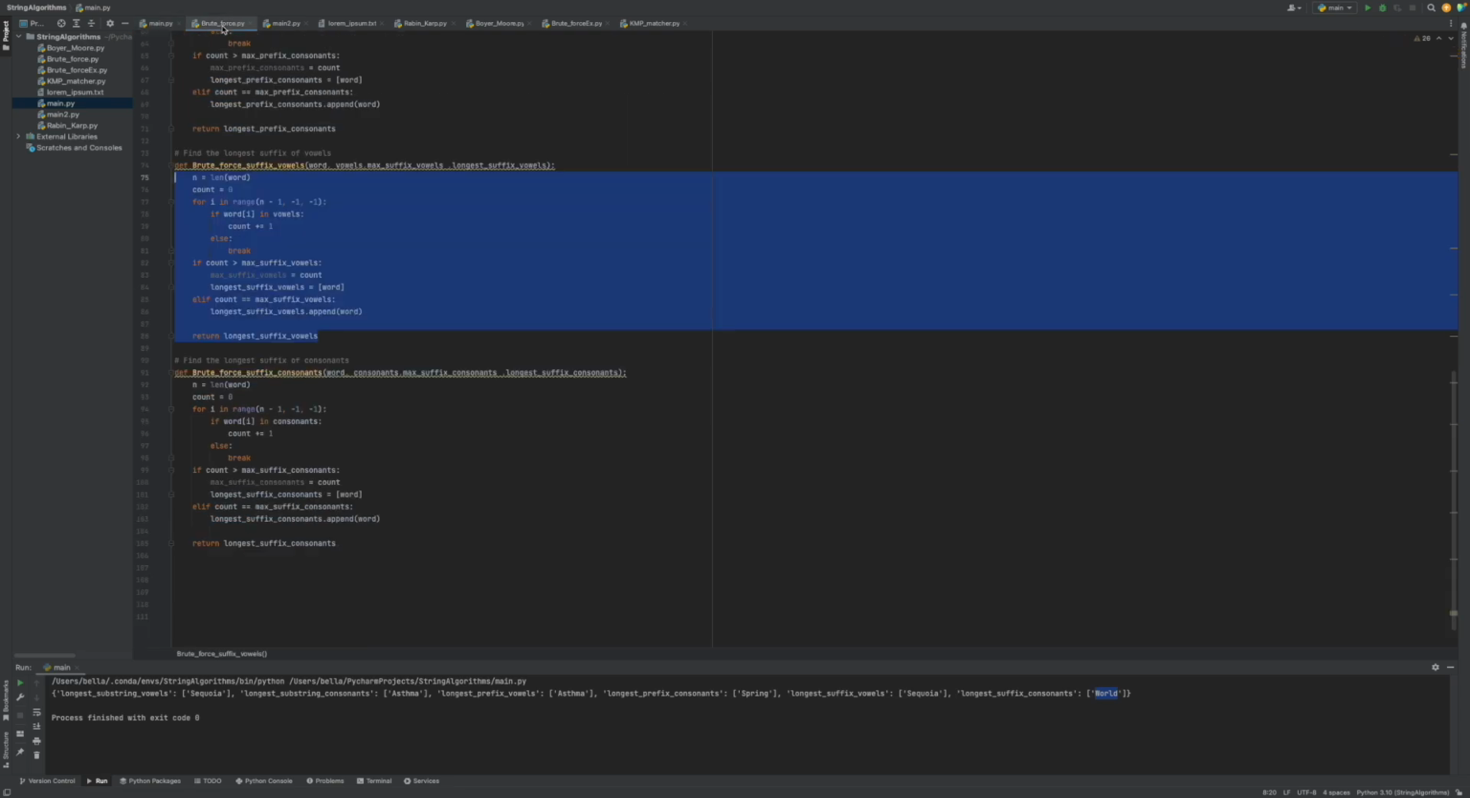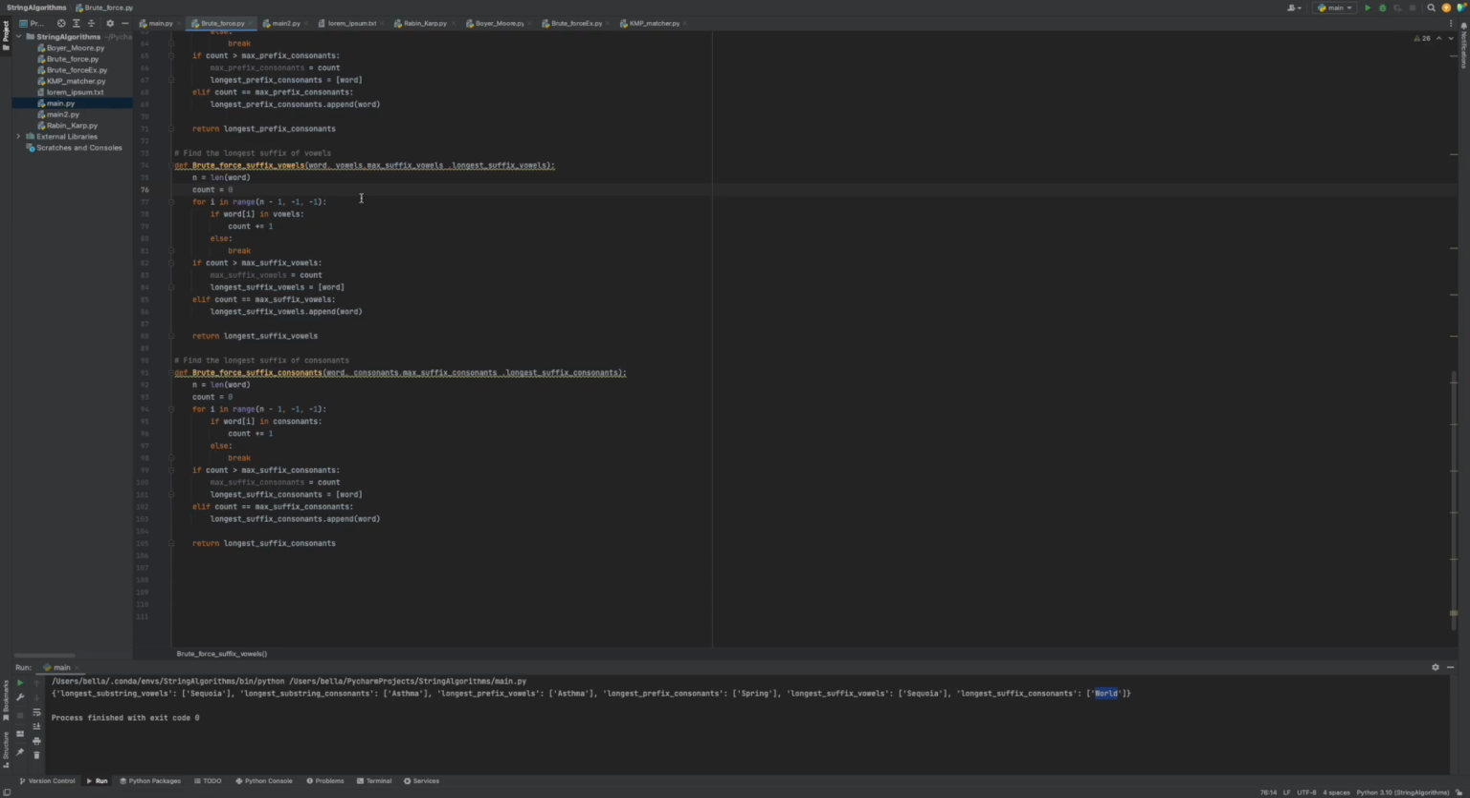So in the bruteforce.py, the brute force function takes 4 parameters: text, the input string, the pattern, a set of characters representing vowels, max substring vowels, the maximum length of the substring vowels found so far, and the longest substring vowels, a list containing the words with the longest substring of consecutive vowels. The function iterates through the characters in text and checks if each character is present in the pattern set of, for example, the vowels.